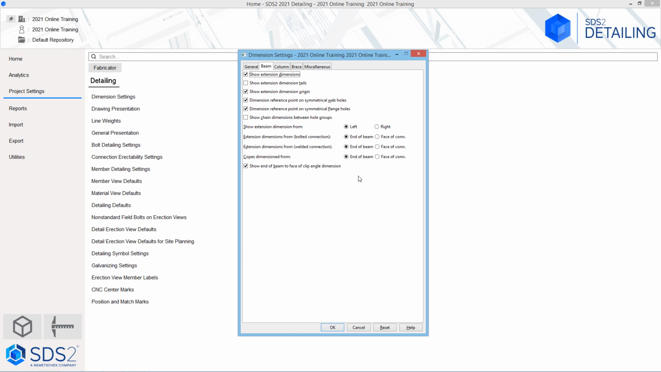Do we want the extension dimensions on bolted connections from the end of the beam or from the face of the connection? For welded connections, do we want that from the end of the beam or the face of the connection? And then for coped dimensions, do we want that from the end of beam or from the face of connection? Then we have the option to show the end of beam to the face of clip angle dimension.